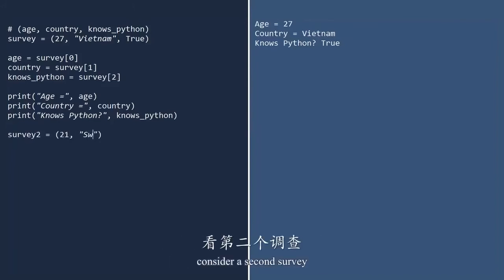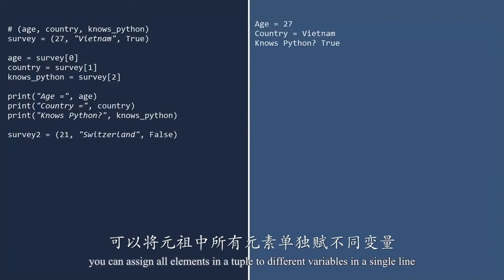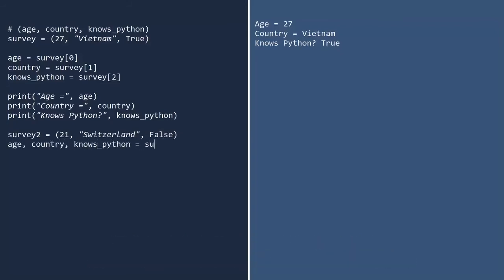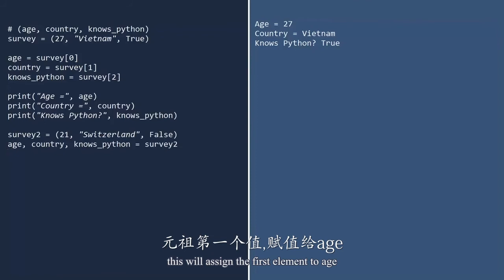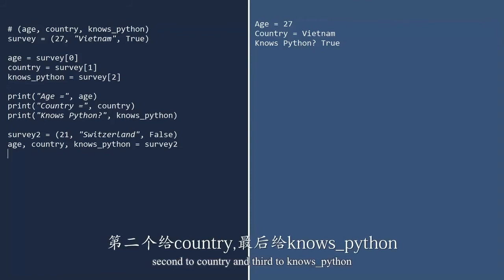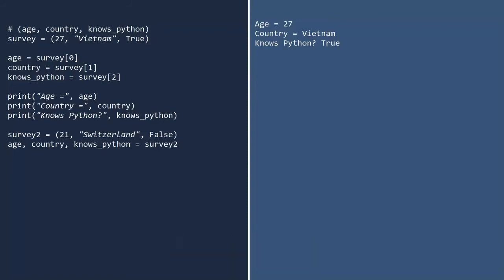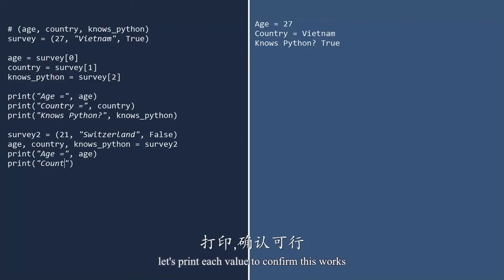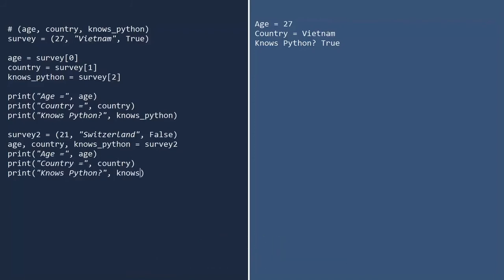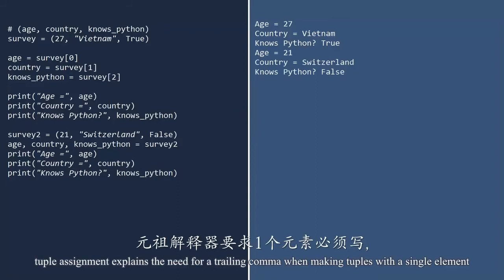Consider a second survey. You can assign all elements in a tuple to different variables in a single line. This will assign the first element to age, second to country, and third to knows_python. Python unpacks all the values and assigns them for you. Let's print each value to confirm this works. It does.